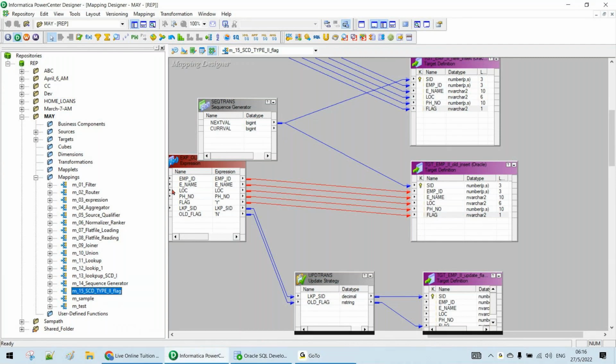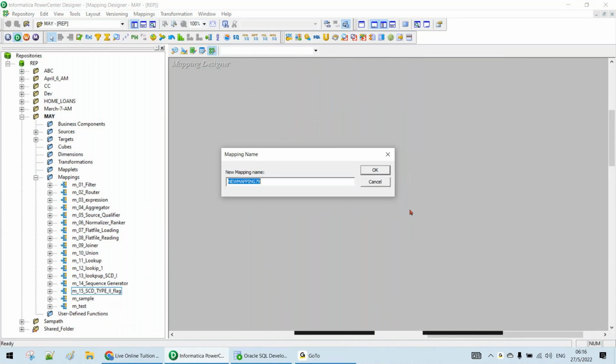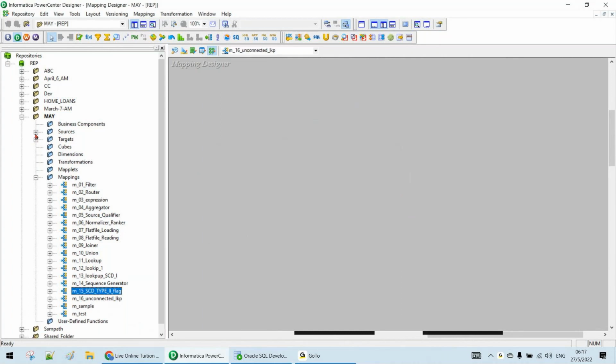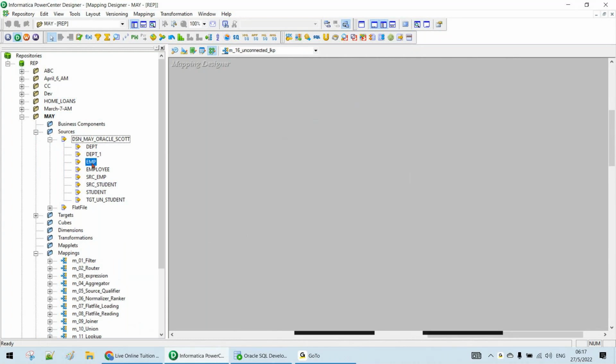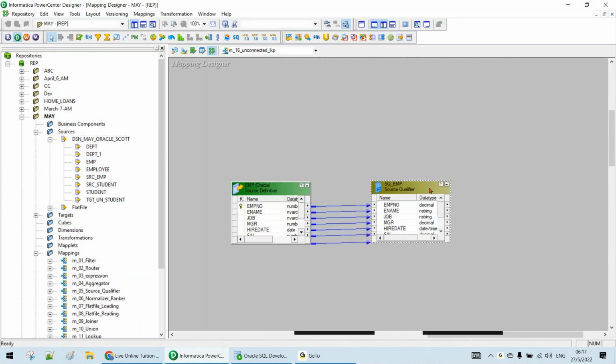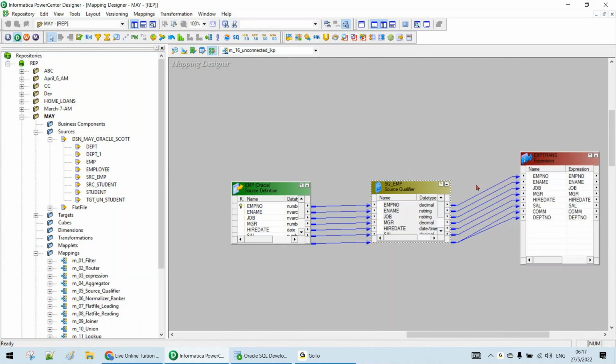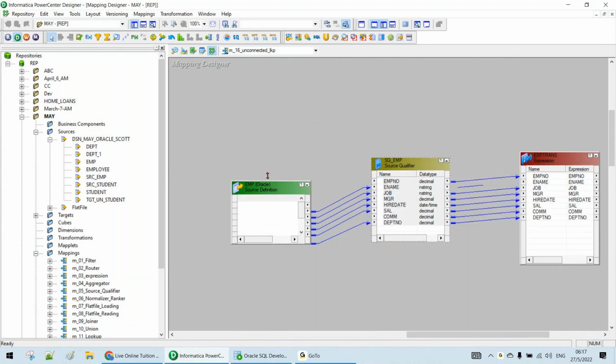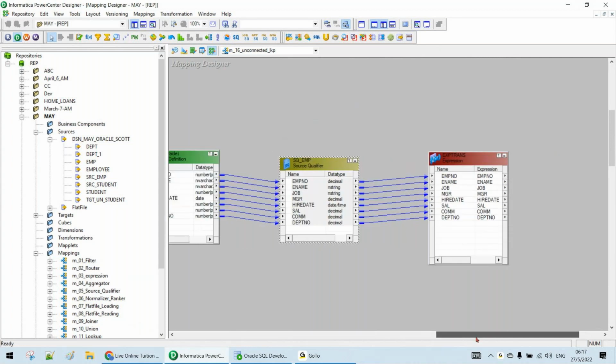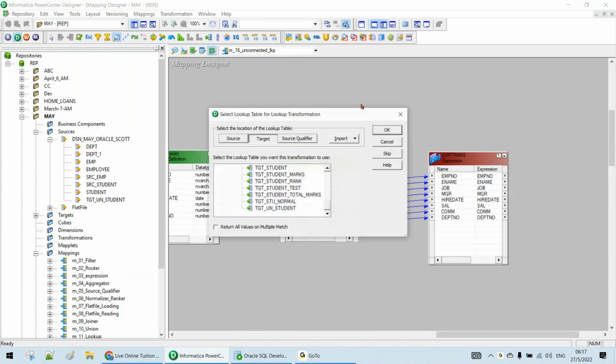Coming to lookup, if you see, we have two types of lookups. One is connected lookup and the second one is unconnected lookup. What is connected lookup and unconnected lookup? Let's say I have an employee source. I'm taking an expression. Here we are placing a lookup on the DEPT table.